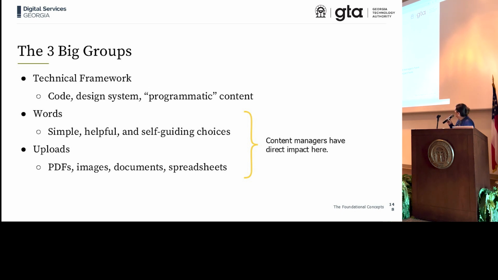And then lastly, uploads, which could be PDFs, images, and random documents and spreadsheets that you suddenly realize are living on your website that you're going to have to take a look at. All of these need to be WCAG 2.1 AA compliant, and I'm going to go through the uploads in the next section here.